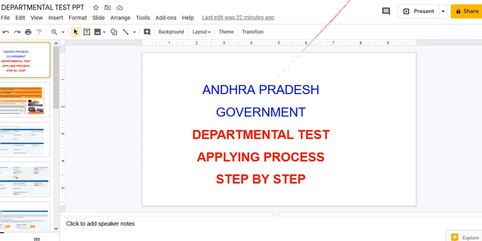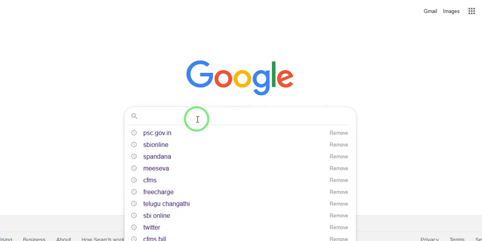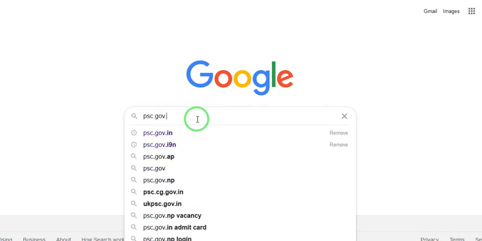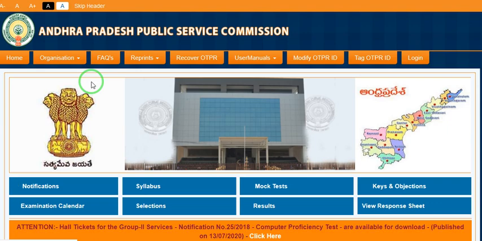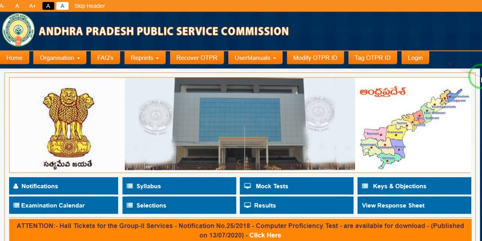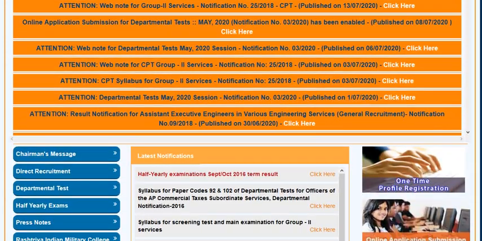Initially, what you have to do is go to the Andhra Pradesh Public Service Commission website, that is psc.gov.in. Search in Google, and the first link you get is the official website of Andhra Pradesh Public Service Commission. Then you will be directed to the official page, and in this page, before login, you need to do a one-time profile registration. One-time profile registration is mandatory for applying for this departmental test.